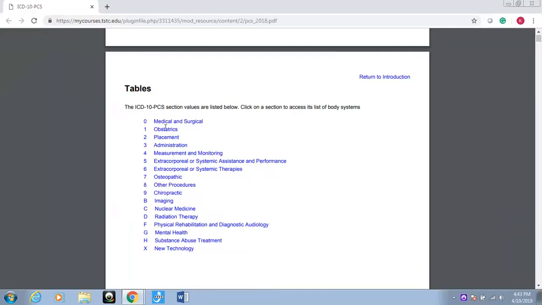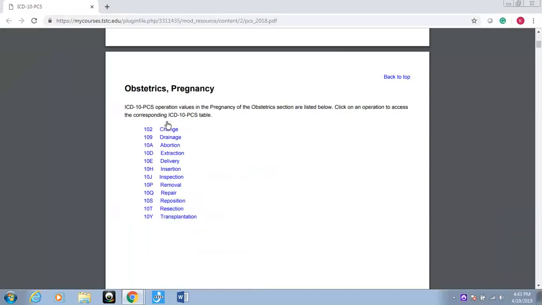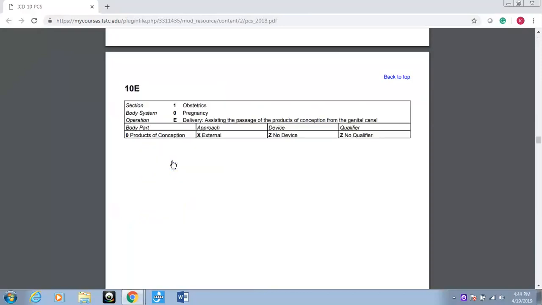So first thing we're going to do is go to the obstetric part. It was a pregnancy, so there's only one to choose from, so we will choose from that. Now, what do we choose from here? Well, there was nothing other than there was a delivery, right? The patient just delivered a natural live-born baby vaginally, so we're going to hit delivery. So delivery is just assisting the passage of the products of conception from the genital canal, which means the vaginal delivery. So this is where this procedure comes from.